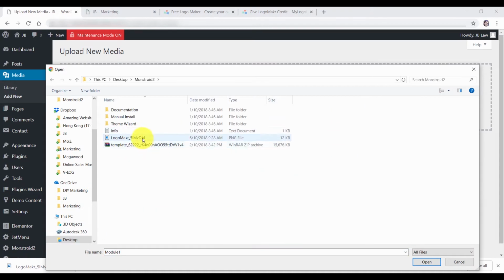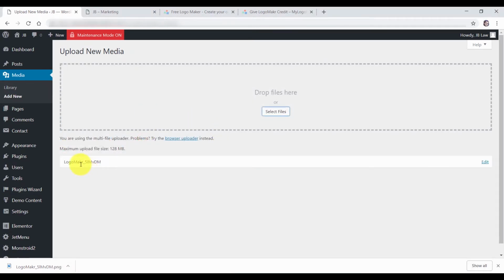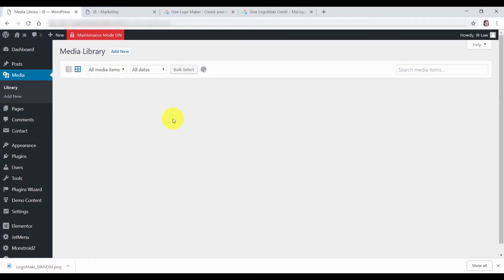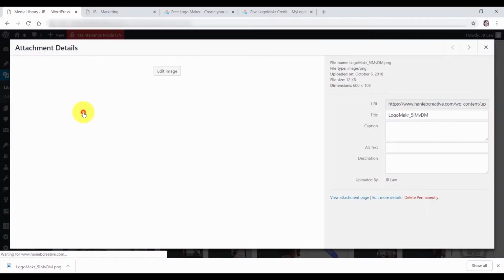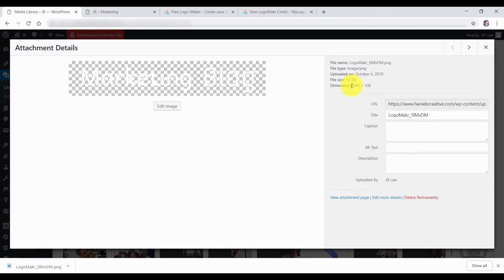So this is the one, just click on it. You upload it into this media library. You can click on Library to view all your images. So this is the one that you have created and uploaded in the media library. Click on it. You can notice that the size is actually pretty big. You can edit it from here by clicking this Edit Image.